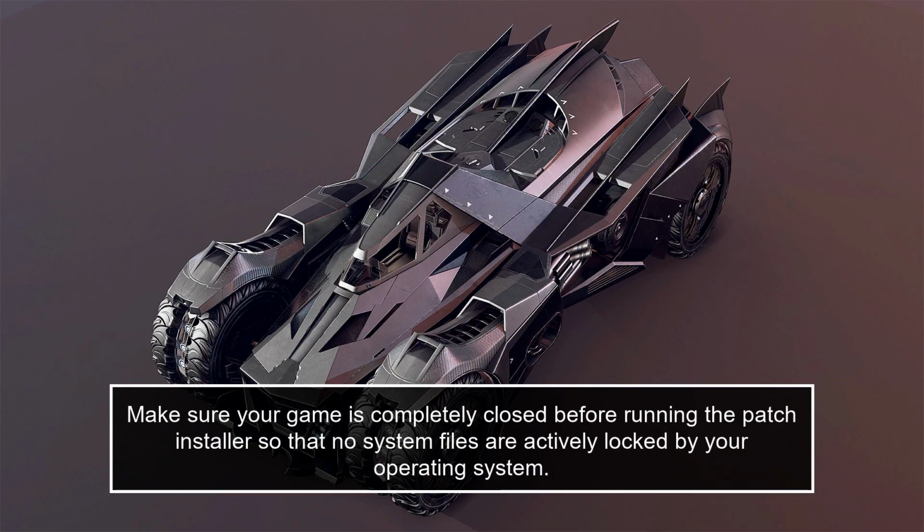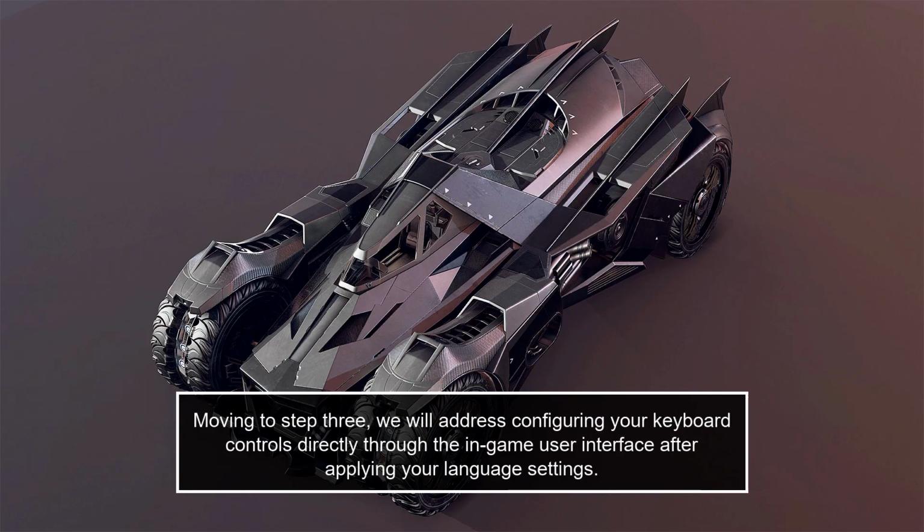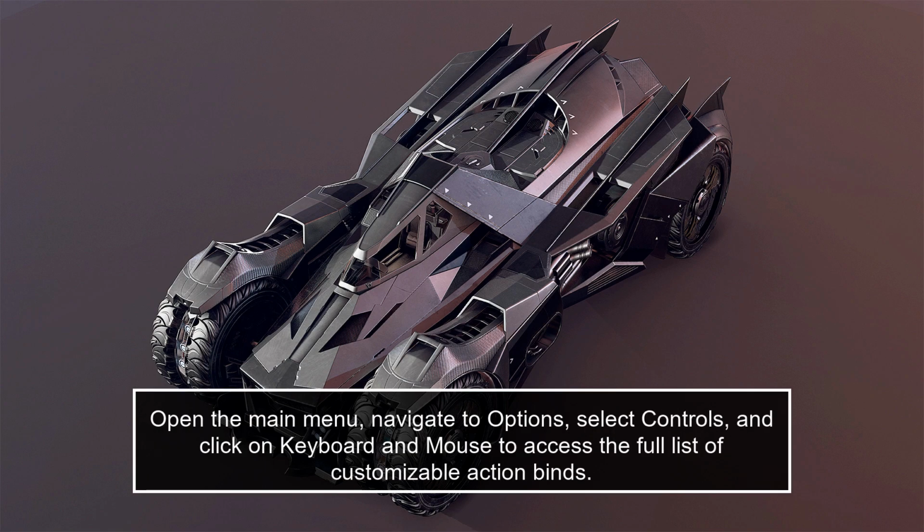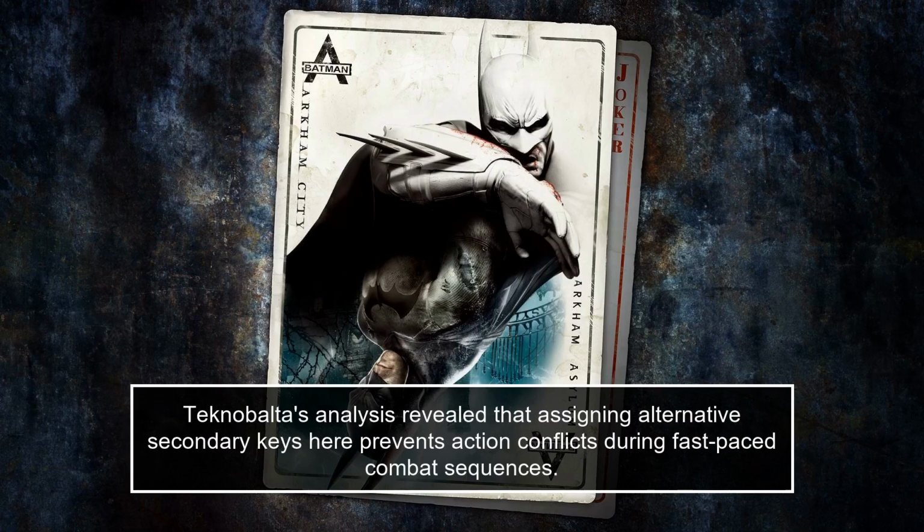by your operating system. Moving to Step 3, we will address configuring your keyboard controls directly through the in-game user interface after applying your language settings. Open the main menu, navigate to Options, select Controls, and click on Keyboard and Mouse to access the full list of customizable action binds. Teknobalta's analysis revealed that assigning alternative secondary keys here prevents action conflicts during fast-paced combat sequences.